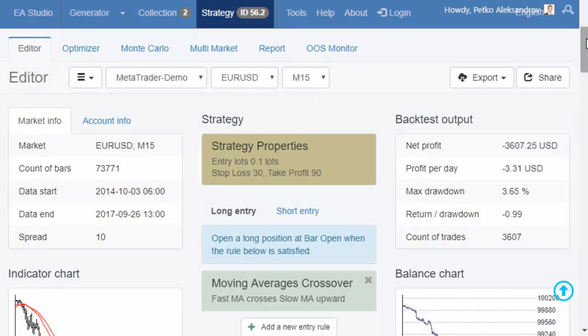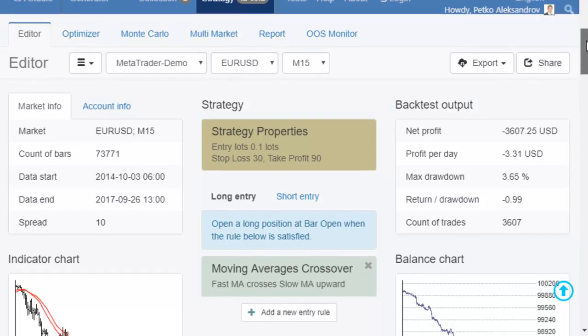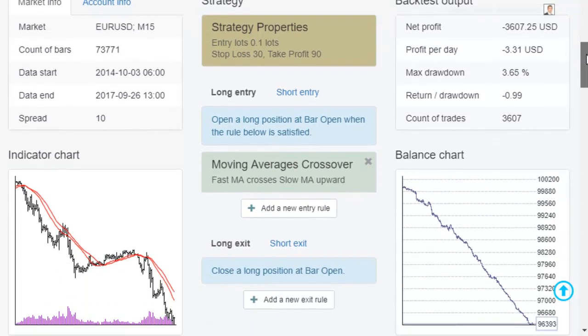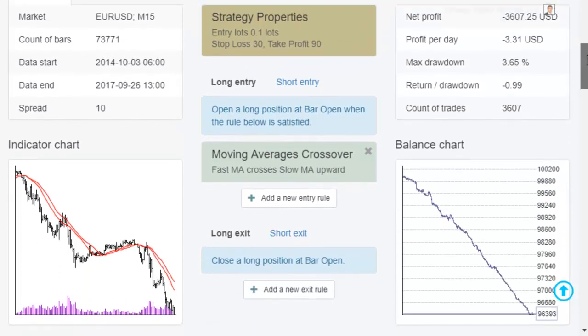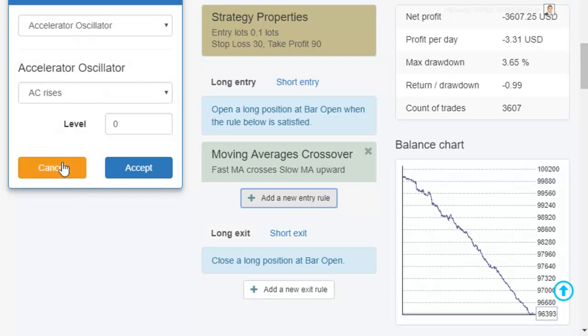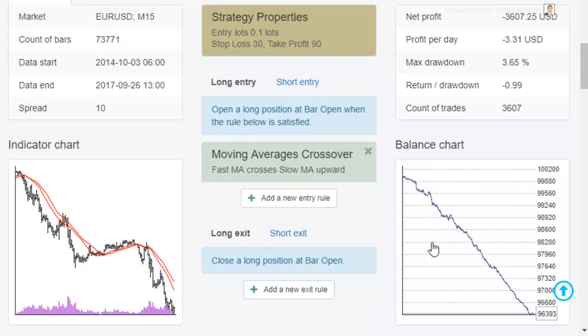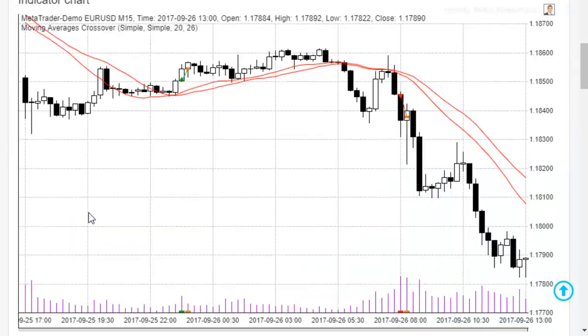So if you have an existing strategy, you can simply put the rules over here, the entry and the exit rules, the stop loss, the take profit. You can add a few entries and you will see the result immediately. Also, on the indicator chart, you can see where the trades were executed and where they were closed. So you can see here we have this short trade after the two moving averages crossed.